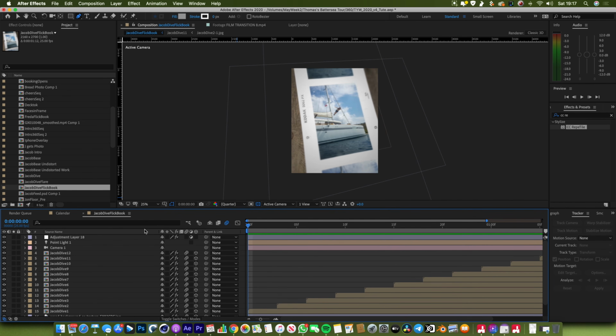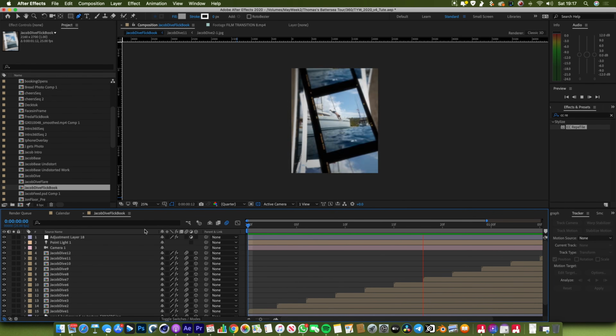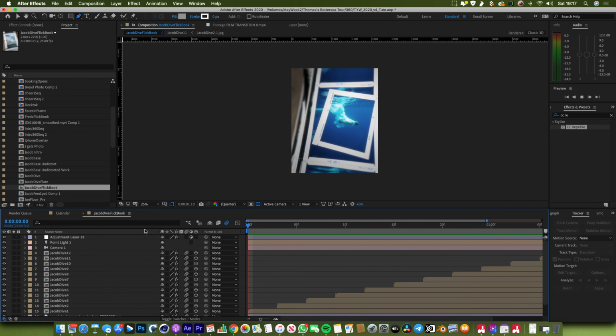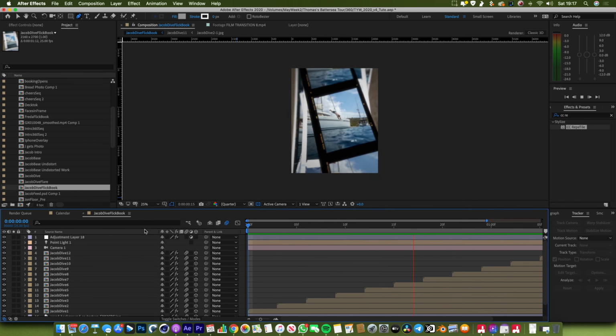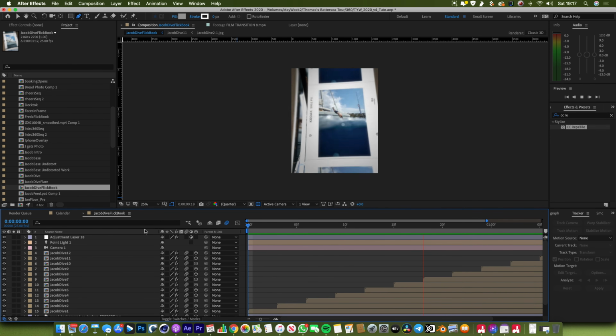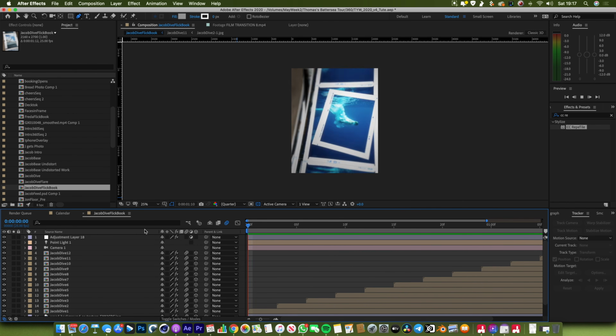So the final thing we're going to talk about is this flipbook sequence of the dive, and then there's another one of the DJ a little bit later as well. It's quite a fun little effect. I think this is quite an easy one for people to have a go at. So I'm going to go into quite a lot of detail and show you exactly how I made this.